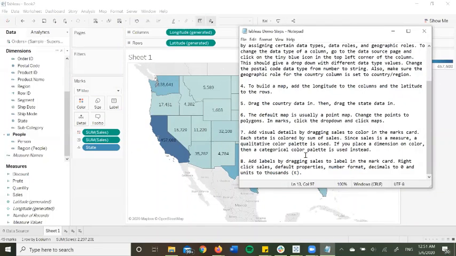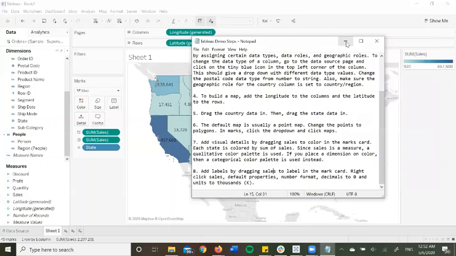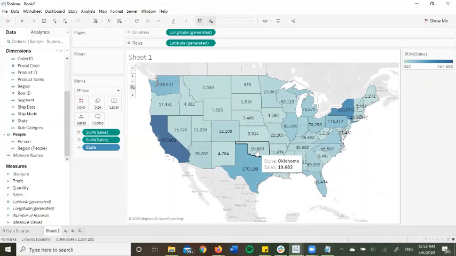And if you want to make it look even nicer, then we can right-click sales, go to default properties, number format, and then set decimals to 0 and use units of thousands. Basically this will make the numbers compressed to a much nicer format.